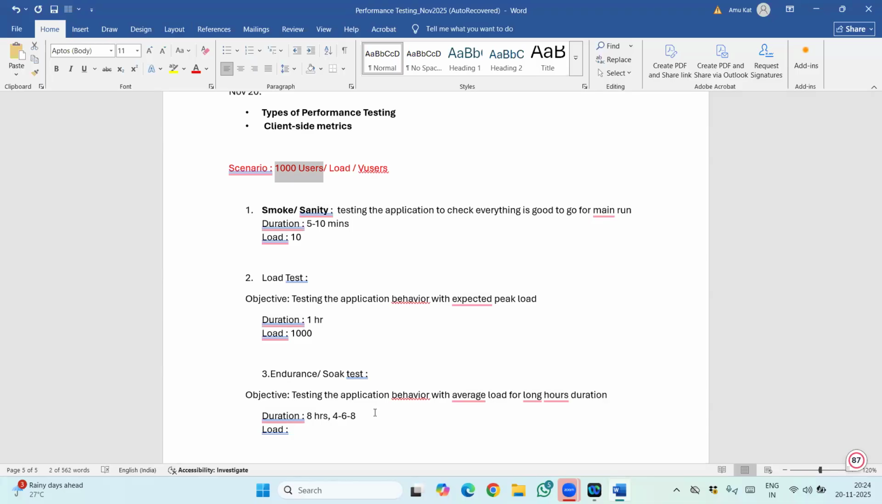Okay, if you keep on loading the application again and again for a very long duration, definitely there might be a chance of a memory leak. I'm going to help you understand exactly what a memory leak is, whenever we are discussing this test. For now I am just defining it over here.